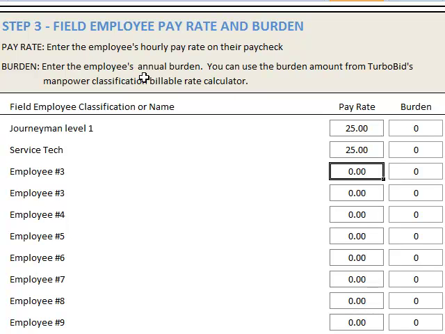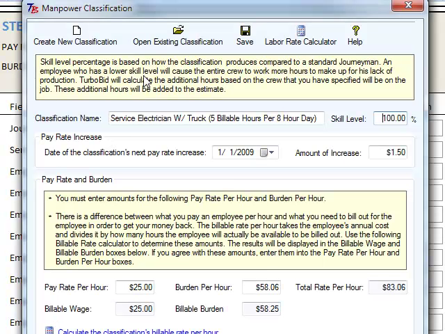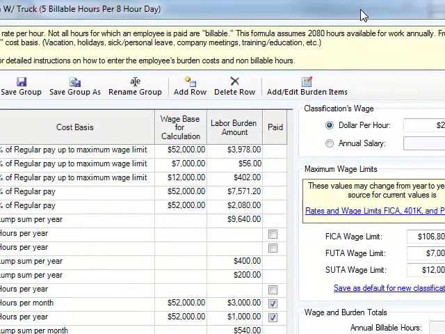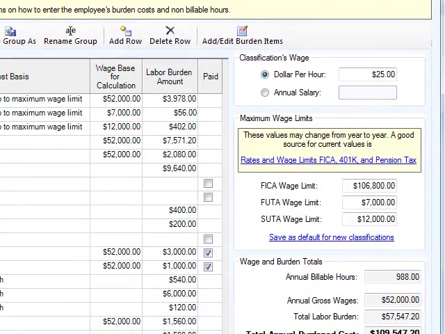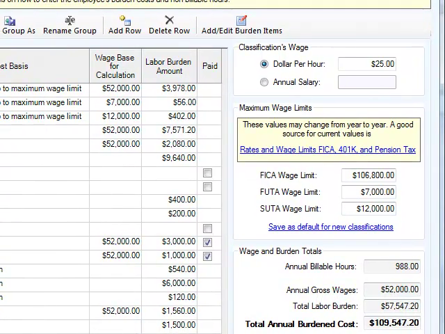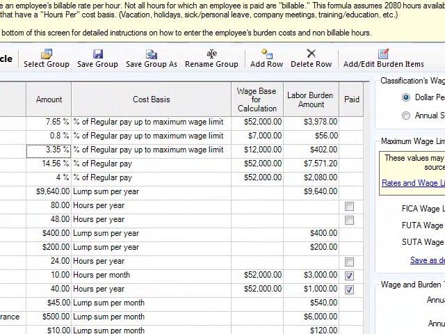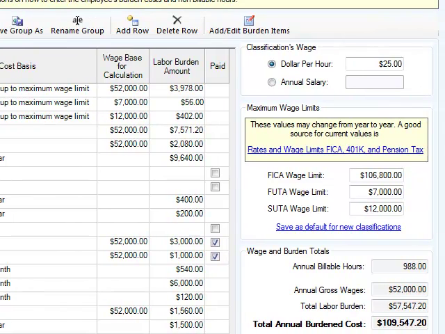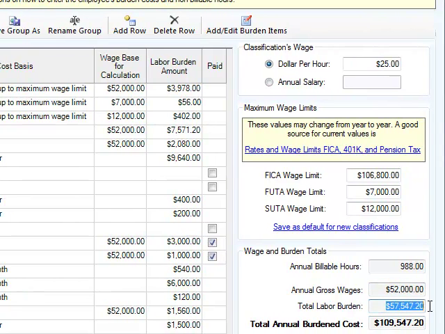Enter the employee's annual burden. Once again, you can use the burden amount in TurboBid's manpower classifications, billable rate calculator. So let's take a look at that one more time. All right, let's open up our calculator. And let's move our screen over so we can see our burden amount. So this is for, actually, this is our serviceman. So we have a burden here, calculated burden 57,000.